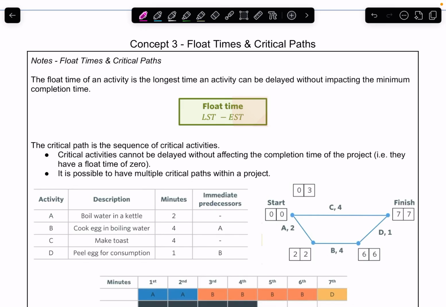Okay, so now we're going into float times and critical paths. I'm just going to add a little bit here, but that's okay, I'll do it in a sec.